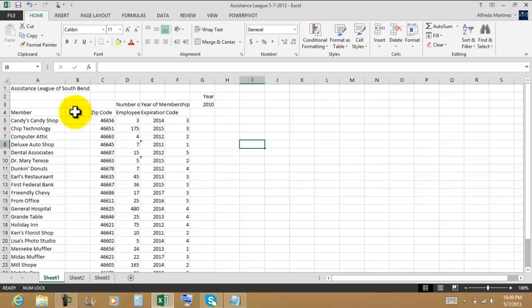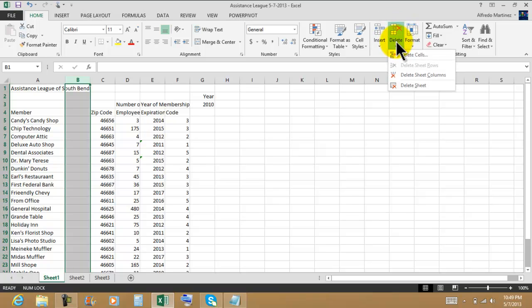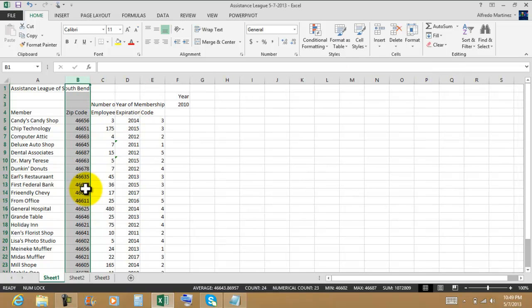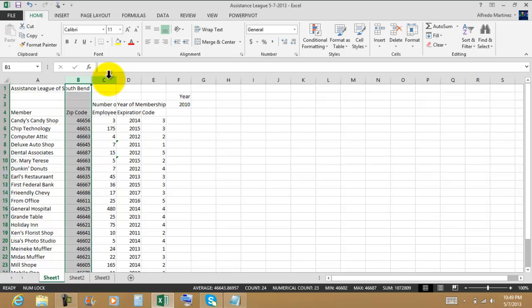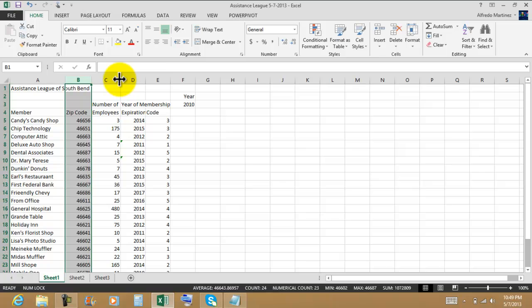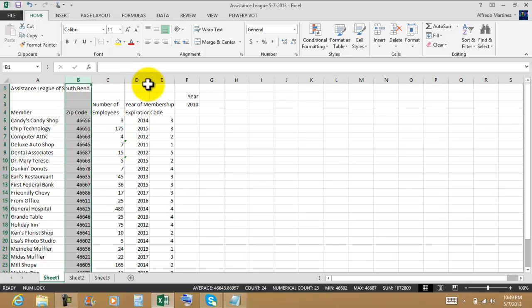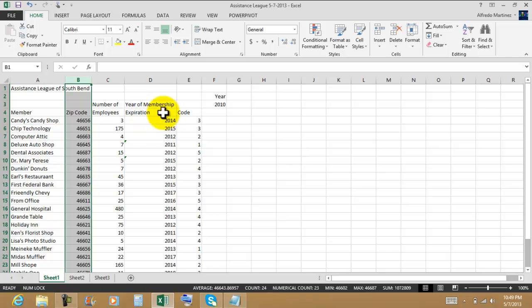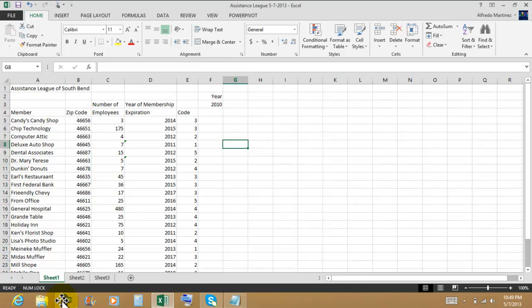Now as we can see right here, we have an empty column. When we click into the empty column, in this case B, if we go to the delete option right here, we are going to be able to delete the sheet column, and there we are. Now this column B and C, I'm going to stretch it a little bit. C and D, I'm going to have to stretch it so we can see all the contents. Same thing with the year of membership. There you go. Now we can read every single label. Perfect.